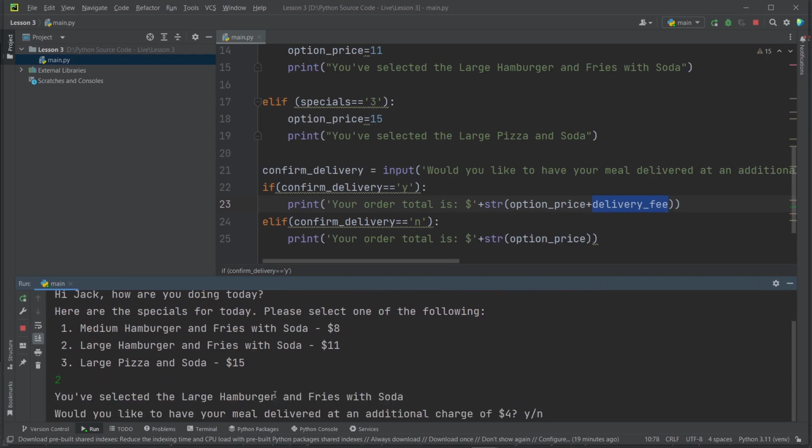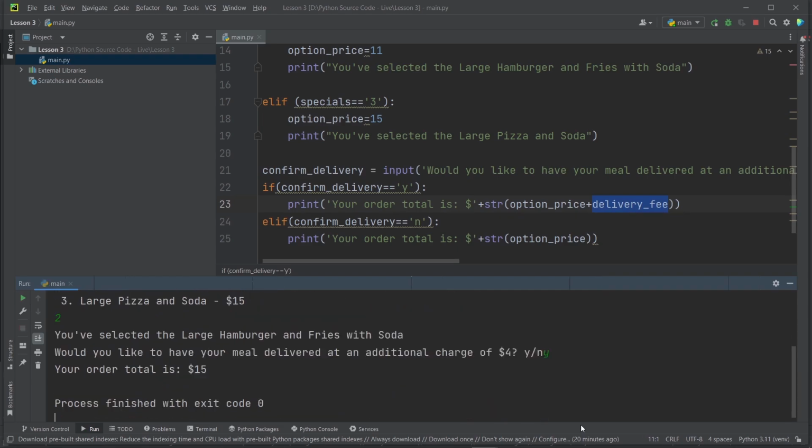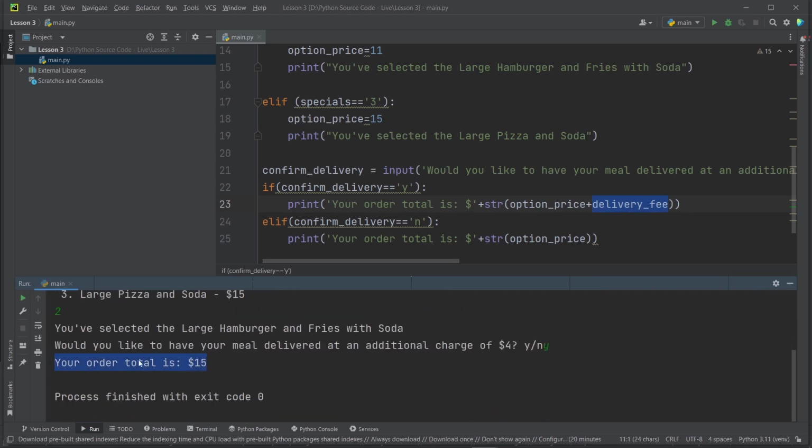So I'll hit enter. At this point, the program notifies me that I've selected the large hamburger and fries with soda. After which I'm being prompted once again to decide whether or not I'd like to have my meal delivered at an additional charge of $4. In the first instance, I'm simply going to say yes. At which point my order has been completed and the system notifies me that your order total is $15.